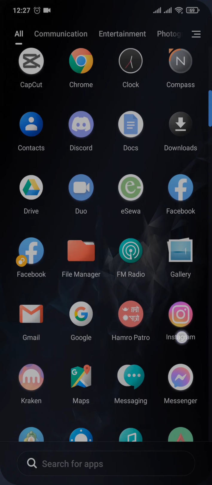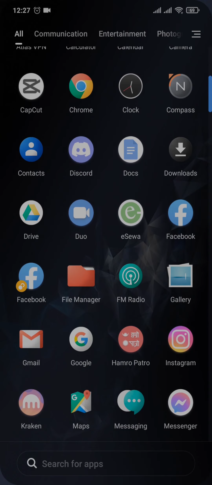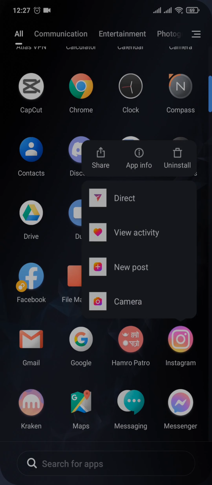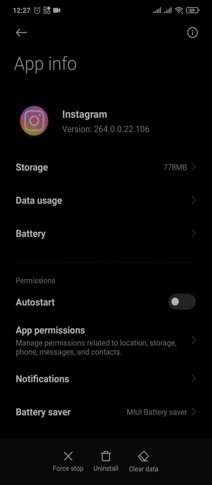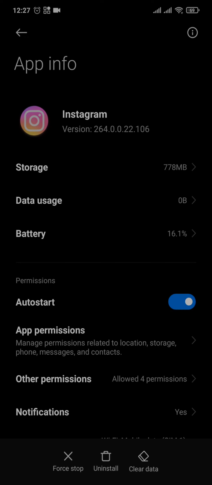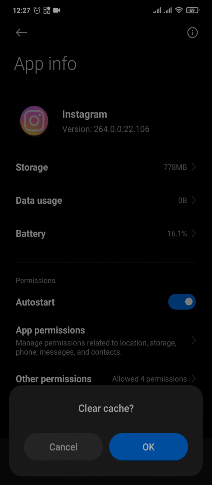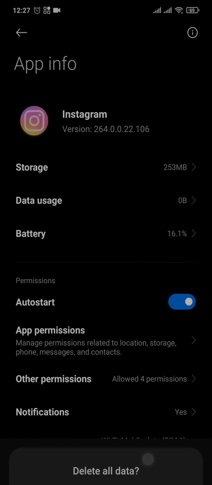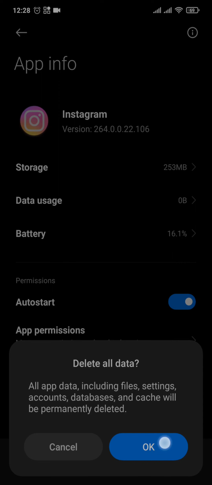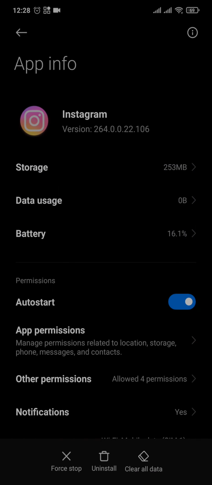The second thing you can do is clear the cache and data of your Instagram. To do that, you can tap and hold the app of Instagram and tap on app info. If you're using iOS, you can offload the app from the settings. Now you can tap on clear data and tap on clear cache. Again tap on clear data and clear all the data. This removes all the temporary and unwanted files stored on Instagram.